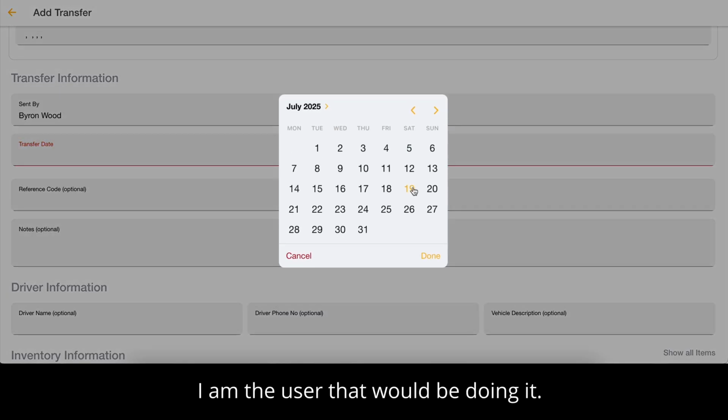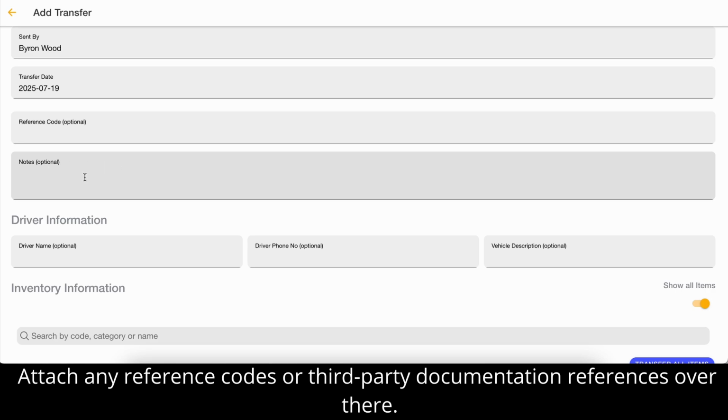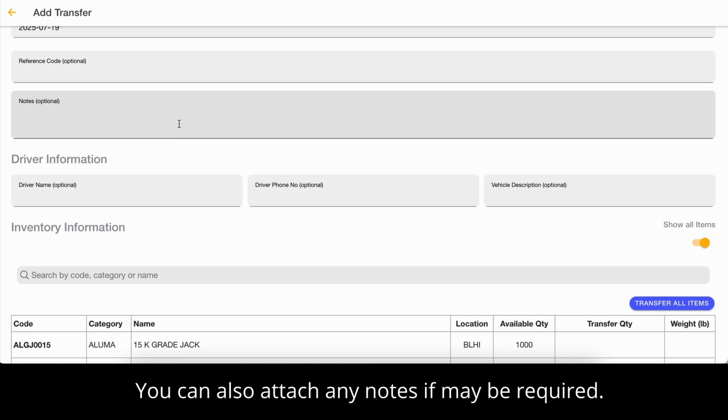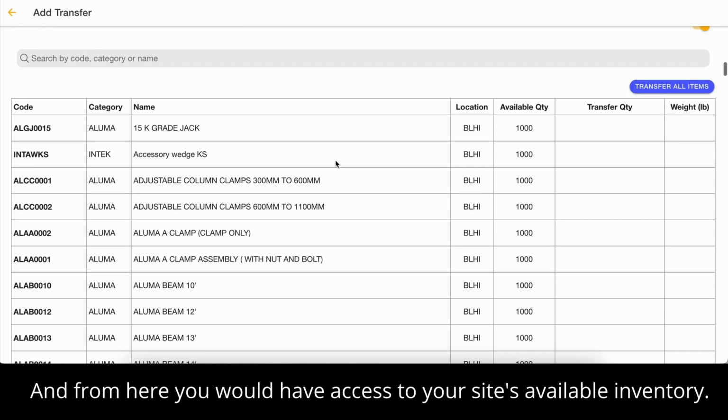I am the user that would be doing it. This is the date that the transfer needs to happen. Attach any reference codes or third-party documentation references over there. You can also attach any notes if required. And from here, you would have access to your site's available inventory.